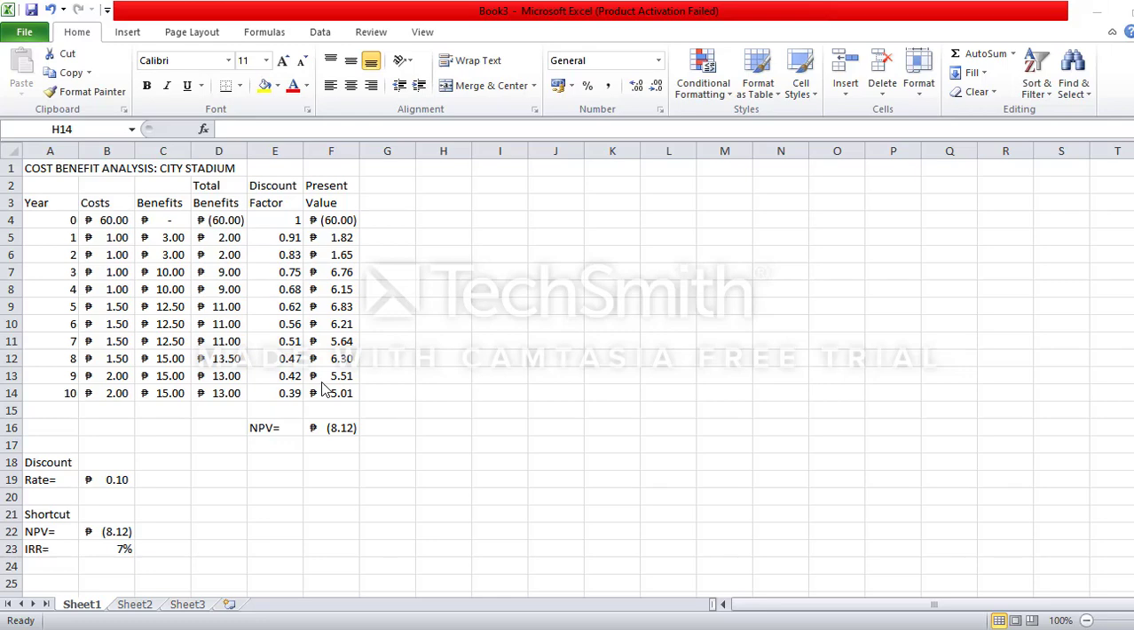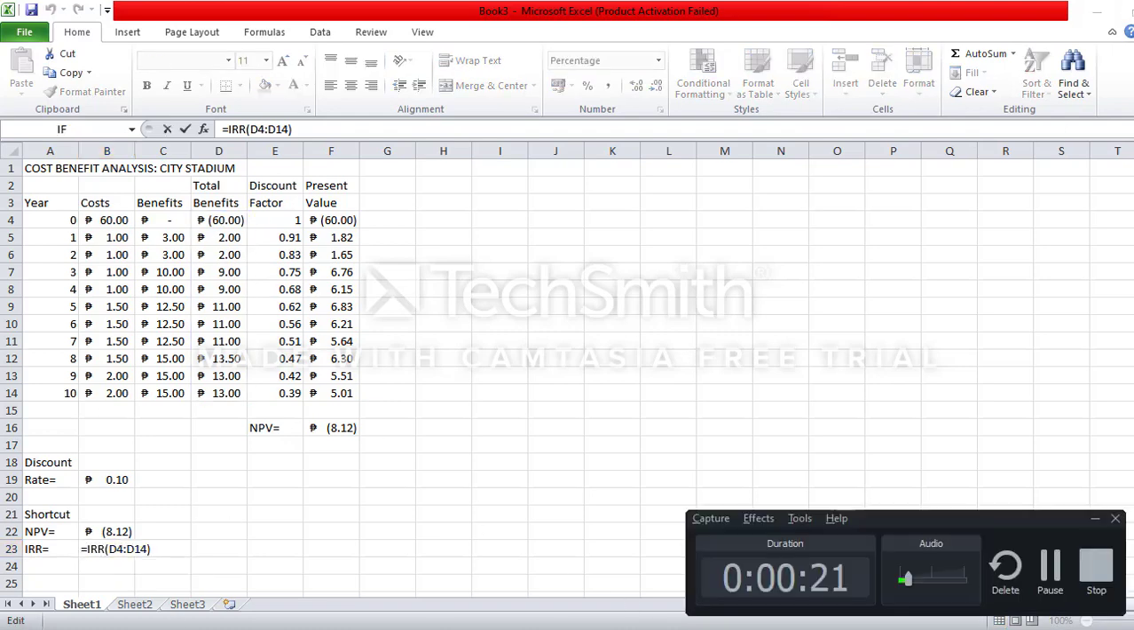Next, I'm going to show you the process of cost-benefit analysis. Now, to get the NPV, you need this formula. There is a discount rate, and then the same NPV and NPV here are the same. To get the IRR, this is the formula. That's how you do a cost-benefit analysis.